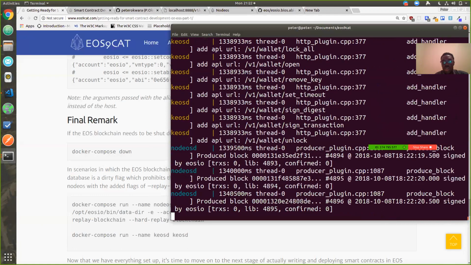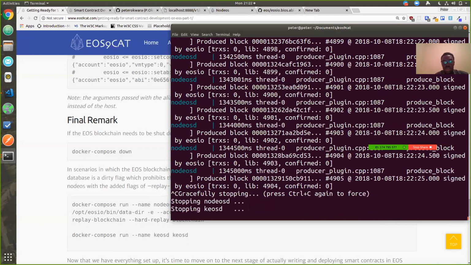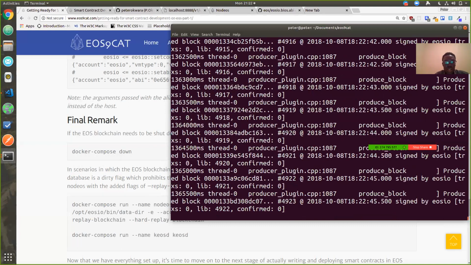You see, I'm seeing all the logs live. But sometimes I don't want to do that. When I type Control C, it's actually going to stop. So if you want to do it without seeing the logs, docker compose up -d, then it starts everything in the background. Then you can stream with sudo docker logs -f nodeos, which now streams the logs.